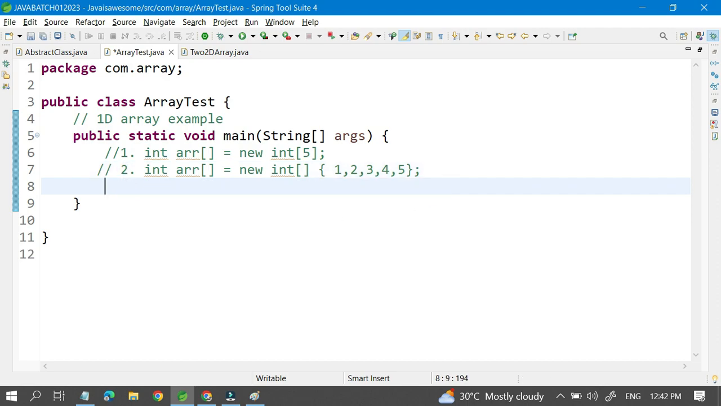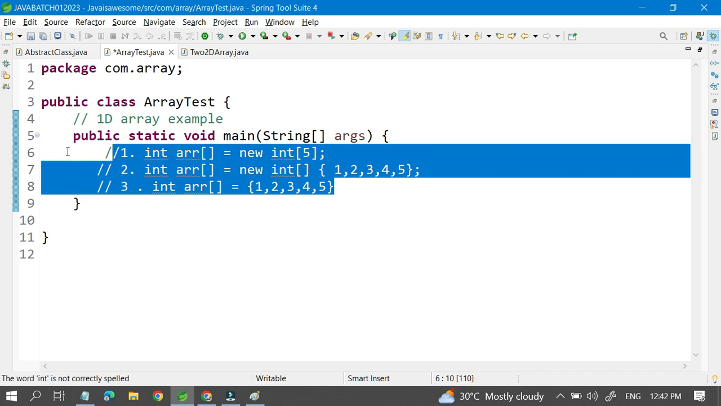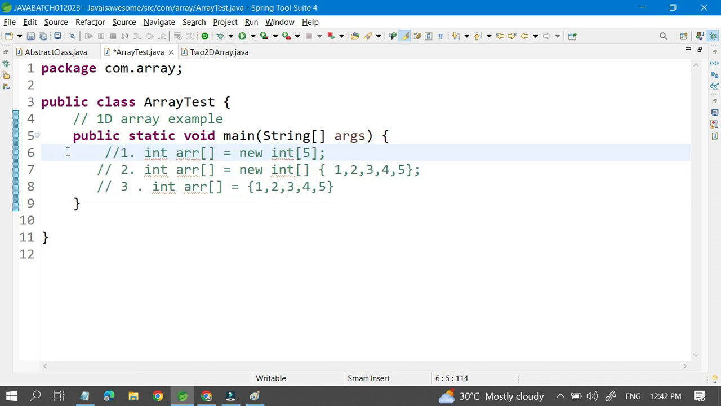Okay, I will explain the third way also. So this is the third way. You can write int arr, and directly in the curly braces you can give your data. Right. So this is the third way we can create an object of the array. Okay, so please remember it also.